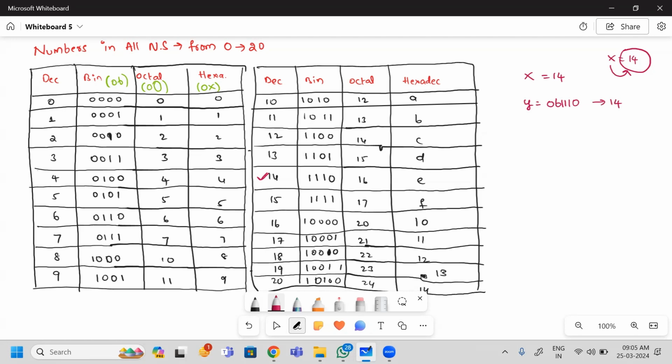Next, I want to assign an octal value. The decimal value 14 in octal is written as 16. So z equal to 16. When I write like this, it acts like a decimal number. So to make this number an octal number, I write 0o as a prefix to it. So this is binary, this is octal.